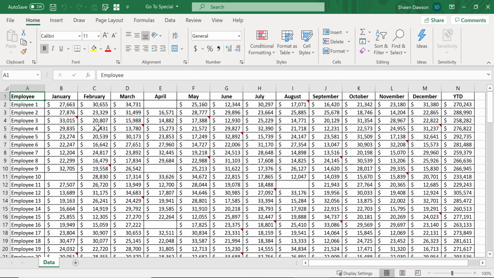you how to use the Go To Special options to quickly identify formulas, blank cells, comments, notes, and a few other options in Excel. So the Go To Special can be found a few different ways.